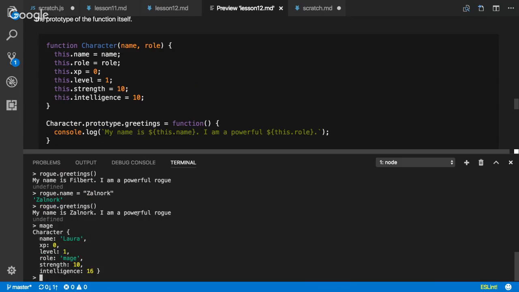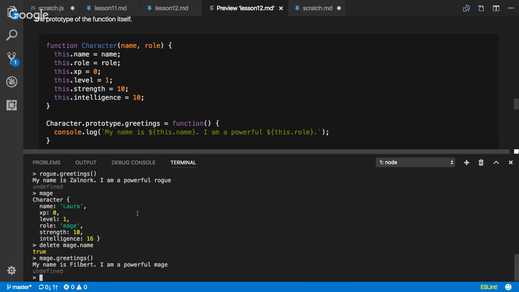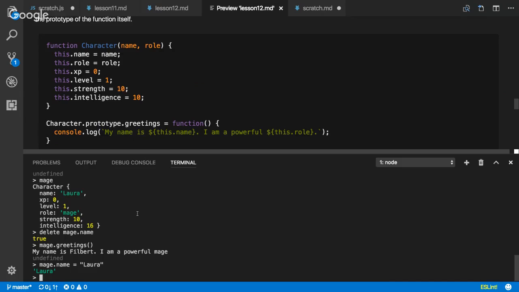Now with our mage, we can do the same thing. If we delete the name and we do mage.greetings, we can see that it's still got Filbert, because it walked down the prototype chain looking for some property with that, and it found it in the second level of it.